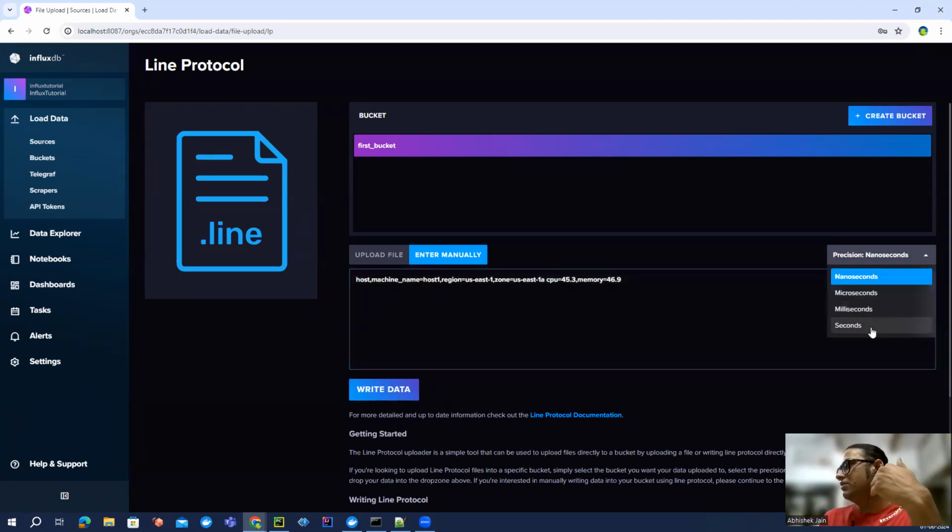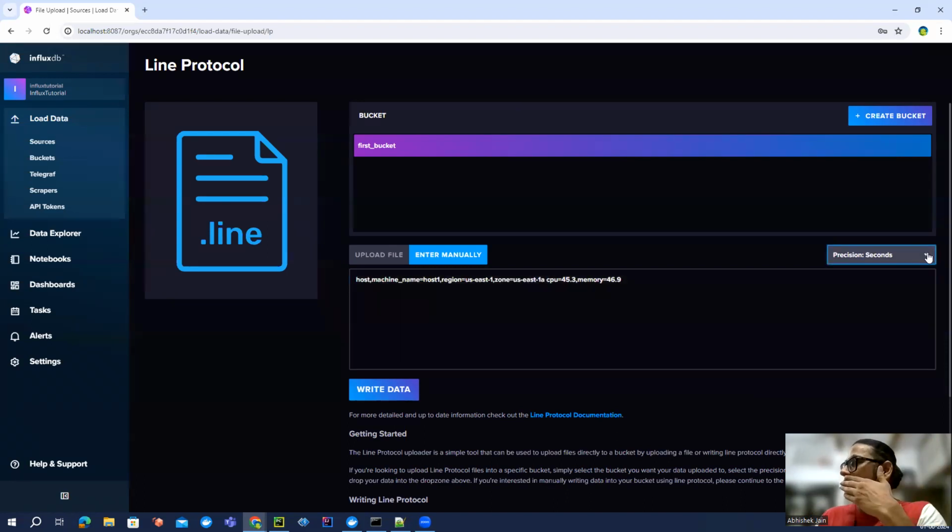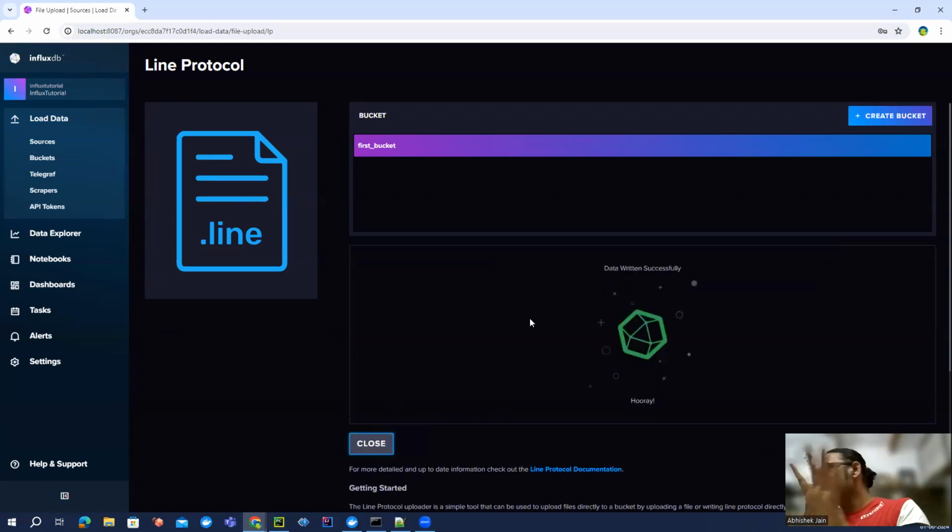Here, this is where InfluxDB says seconds, milliseconds, microseconds, and nanoseconds. Right? I can say seconds, and I can write the data. I haven't done anything else. I just use the line protocol, whatever structure InfluxDB says, and I just put it here.